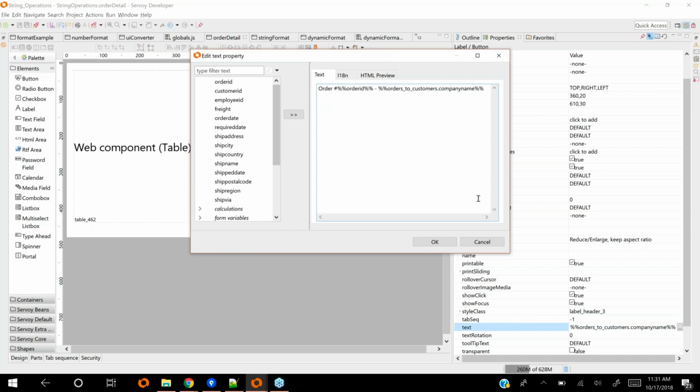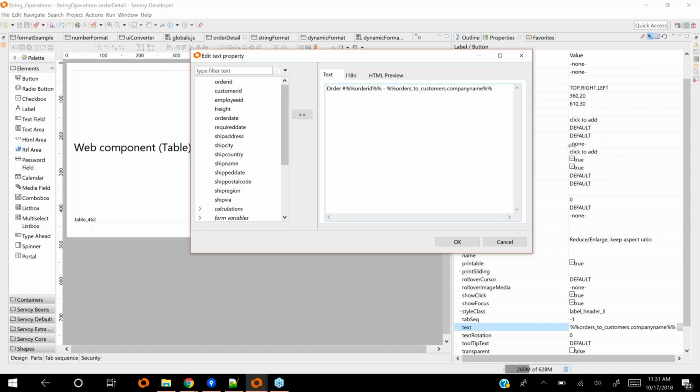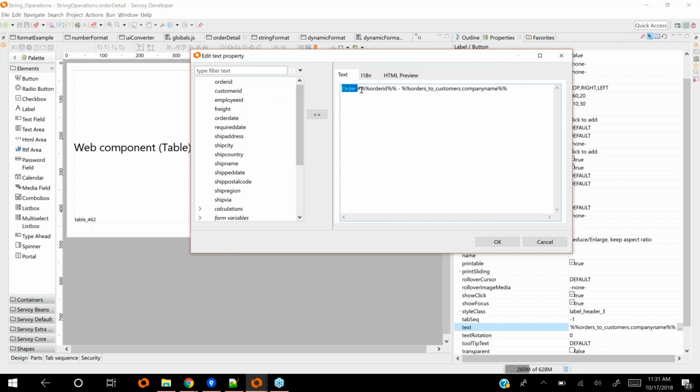If we click on this, we get the text editor. This is a standard editor that you get anywhere you can show text and you can edit it in Servoy. So this applies not just to labels, but to anywhere you can see text. And you can see what I've done is I've concatenated the plain text order with the order ID of the record, the current record.